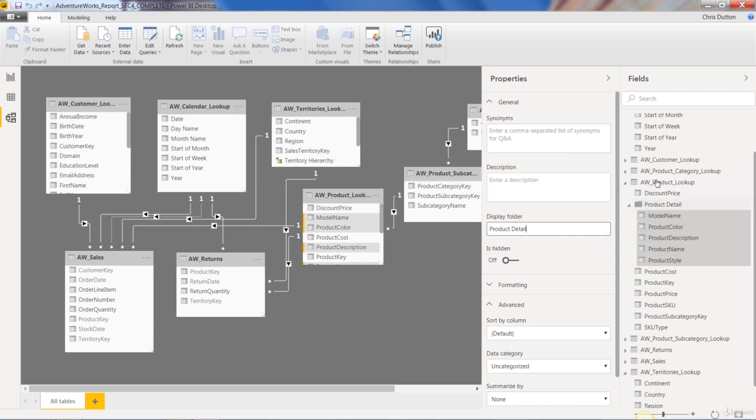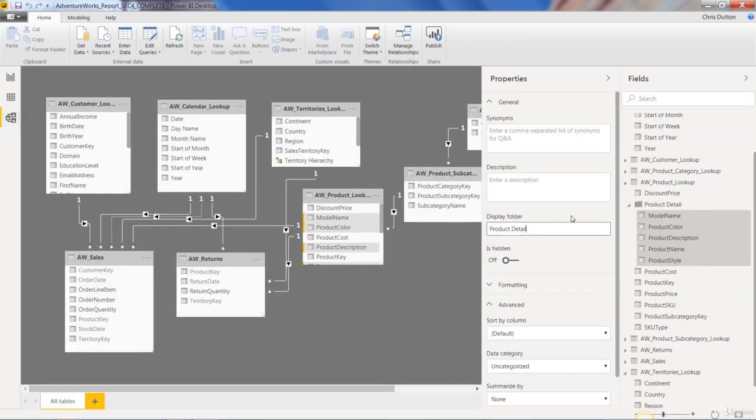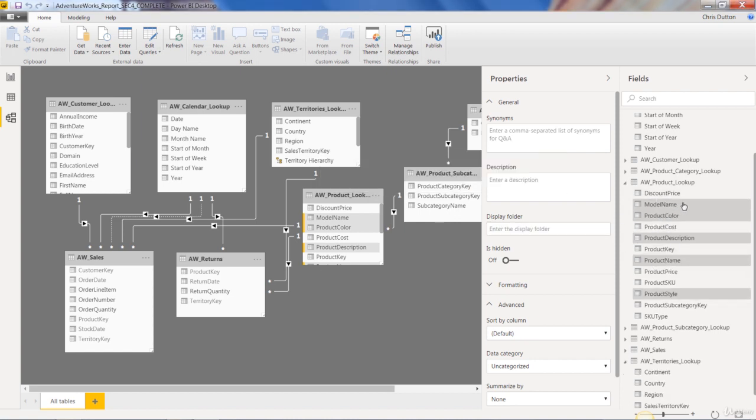Boom, we've got that new folder right there inside of our product lookup table containing those 5 fields. And that change carries through the entire platform. So jumping into the data view, there's that folder I just created. Let's go back to model, and then getting rid of it is just as simple. Right click, delete from model. It won't get rid of the component fields, it just gets rid of the folder containing them. So nice little organizational feature right there.